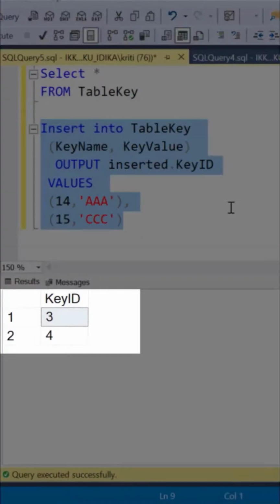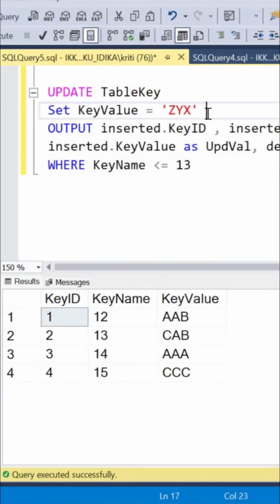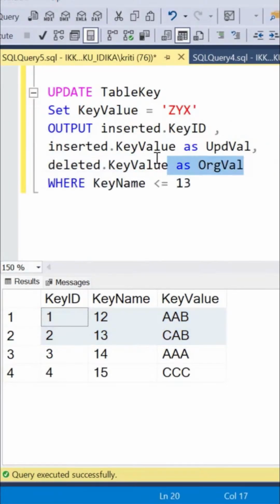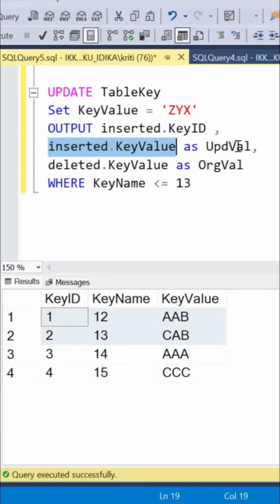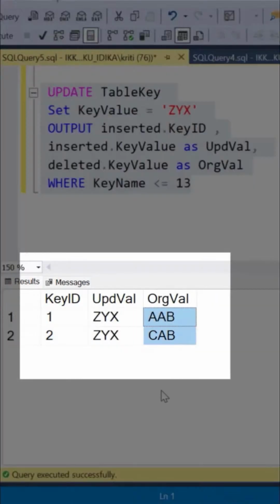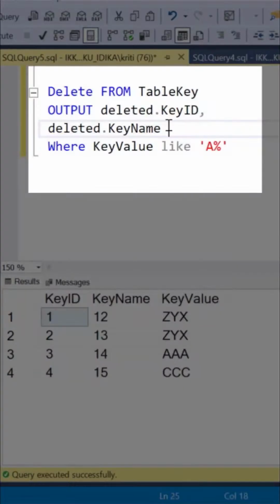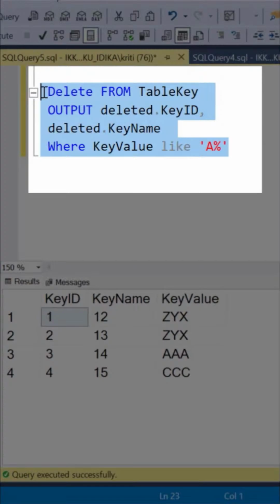Next, if I write an update statement to update the key value of all those records where the key name is less than or equal to 13 and want to find my updated and the original values, I can again use the output clause. Your inserted.column name is going to give me the updated values and the deleted.column name is going to give me the original or the old values. As we can see here, these were the original values which have now been updated to this value. Similarly, we can use it in a delete statement to output the values of the records that were just deleted.